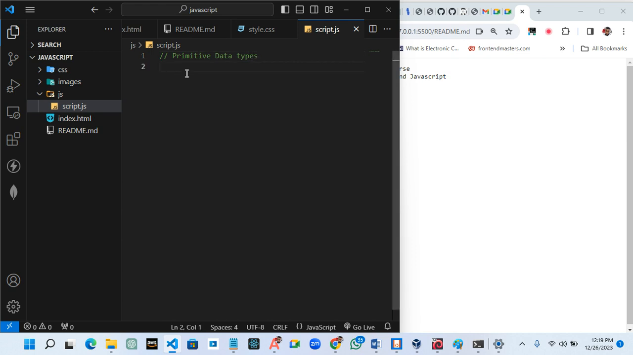So the next thing we're gonna do, let's try to create some variables. Let's use the let. let name equals to John. So this John will be a string, okay, and this string is always enclosed in either single quotes or double quotes.